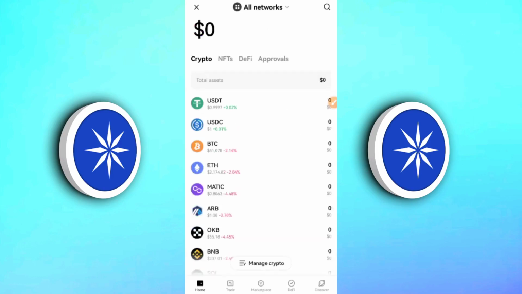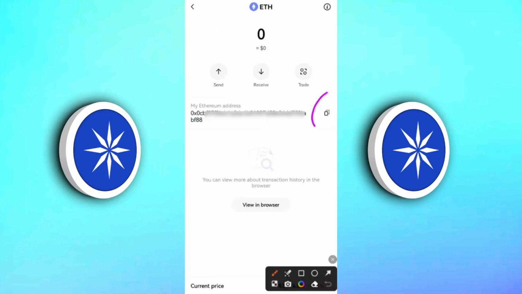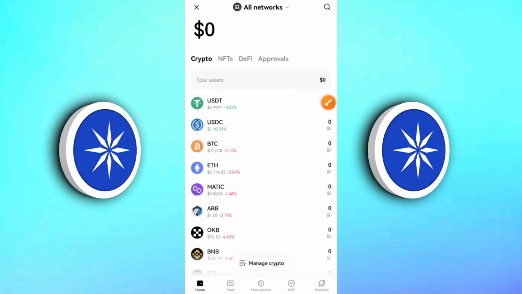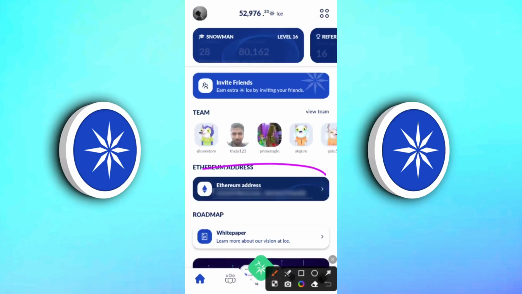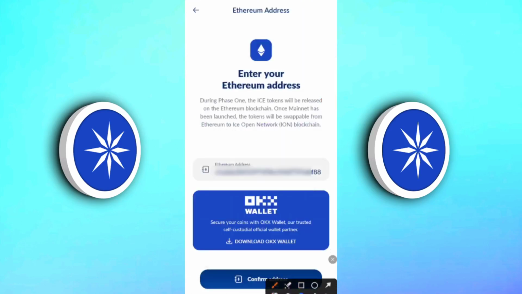After backing up your wallet, you go ahead and slide that bar right up there and then click on Ethereum. Select Ethereum and then click on copy, which is that wallet address right there. After clicking on copy, you copy your wallet address, come back to the ICE app, and paste it in that field. But first of all, you click on that bar, then paste it in that field and click on confirm address.